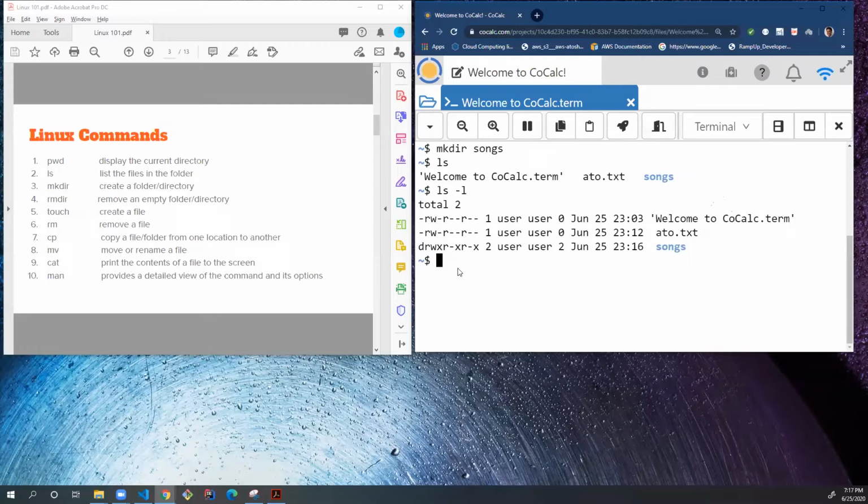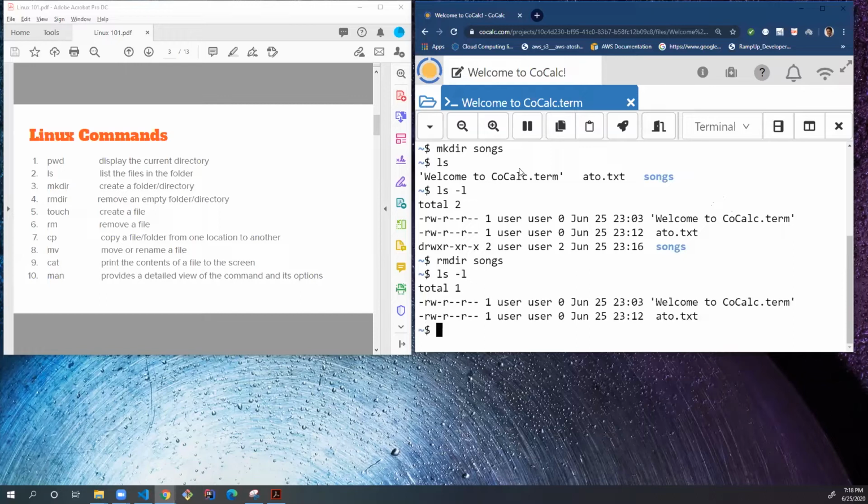Okay, awesome. Now, after we created this folder, let's say I want to remove this folder. I want to delete this folder. All I have to do is rmdir, remove directory, and give the name, songs. Hit enter. Now let's check if we have removed it or not. Let's do ls -l. That songs is no longer here. So we were able to delete that folder.